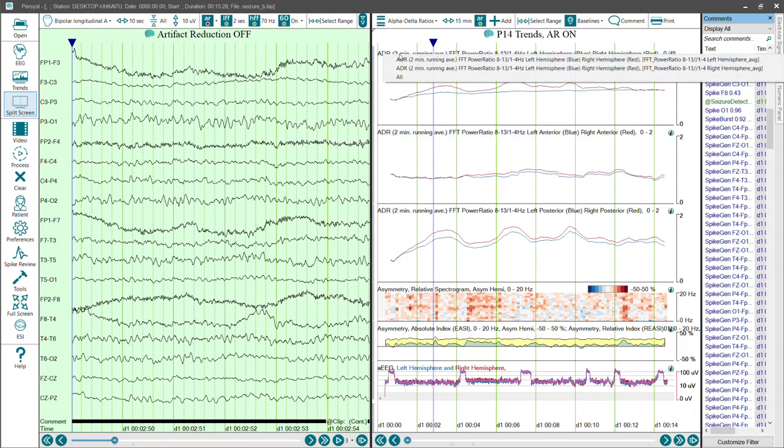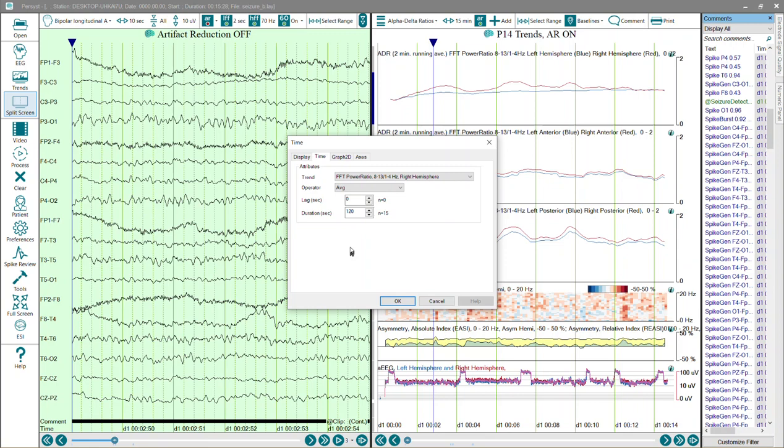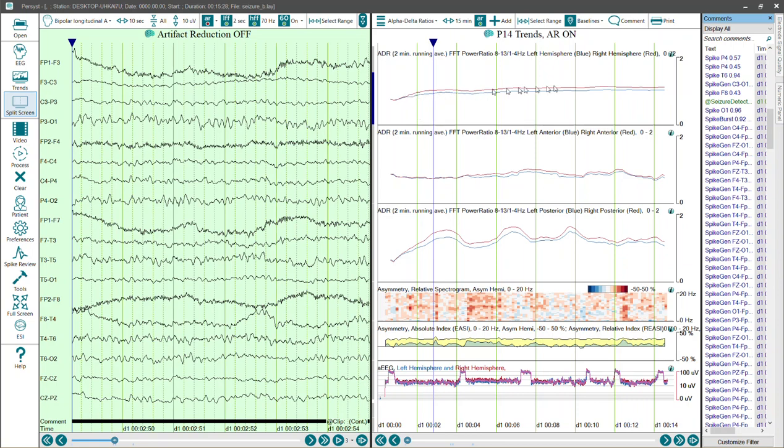I can do the other one. We'll do the right hemisphere. Change the time instrument here from 120 to 600, whatever value you want to do. And you can see how these have smoothed down.